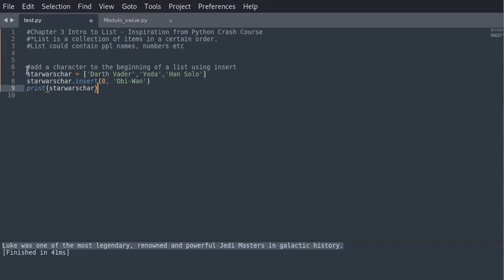Okay, and adding a character to the beginning of a list. So in this case, I'm going to add Obi-Wan to index value 0. Referring to the list, I'm sending it to the insert method, with index value 0, and the value is Obi-Wan. Then I'm going to print that out. So we should see Obi-Wan has now replaced Darth Vader, right?